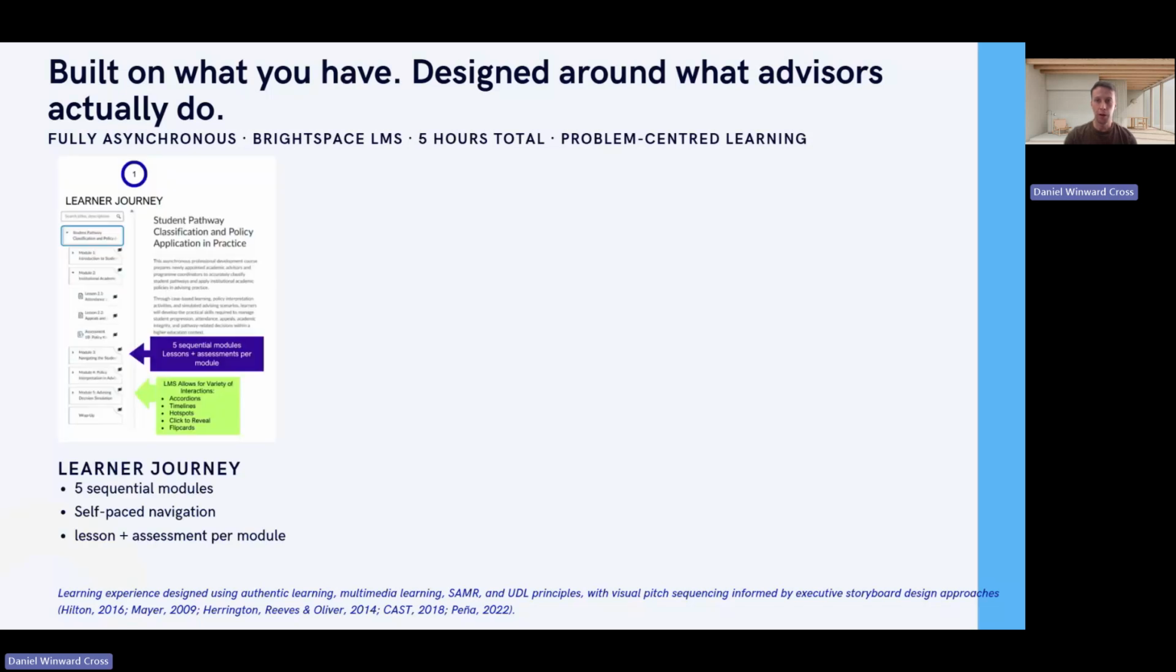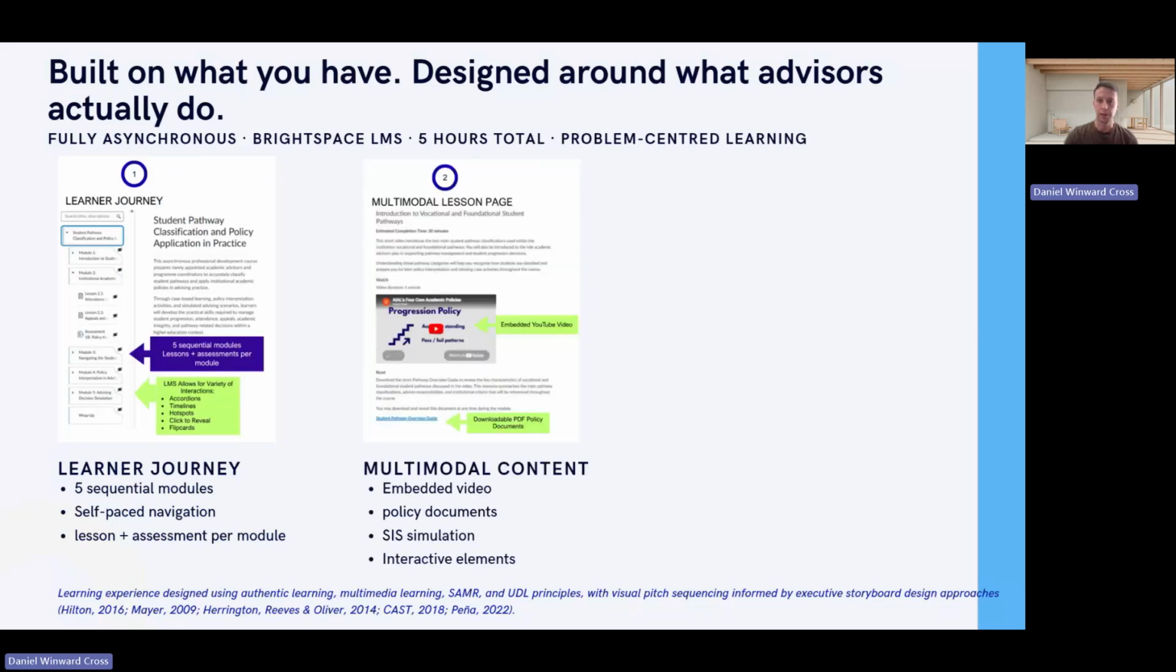Learners move through 5 sequential self-paced modules within the existing Brightspace LMS, allowing flexibility around workload while still creating a structured onboarding pathway. The learning experience combines embedded video, policy documentation, SIS simulation, and interactive activities directly within the LMS. So instead of expecting staff to interpret static documents independently, the course embeds policy directly into realistic advising tasks.